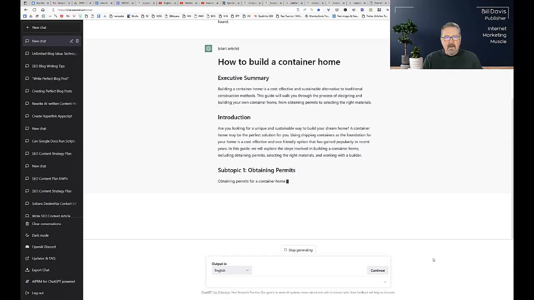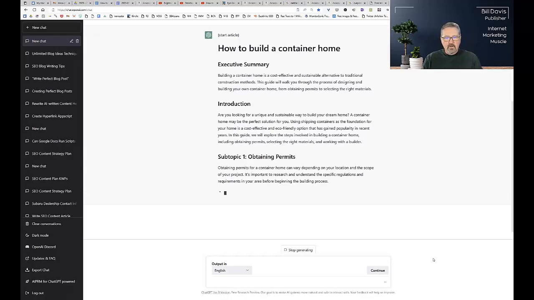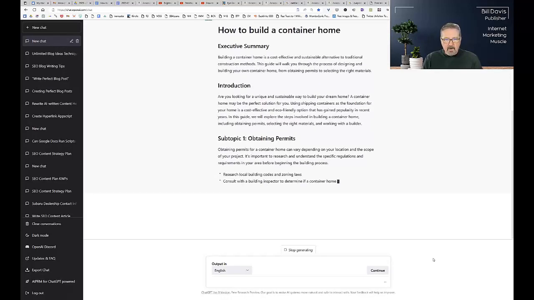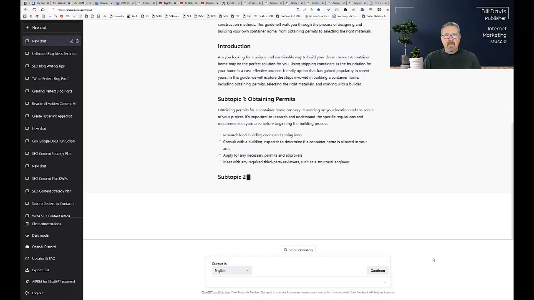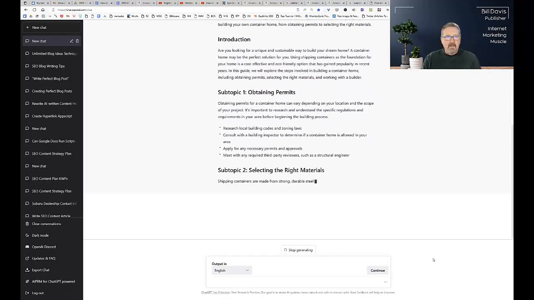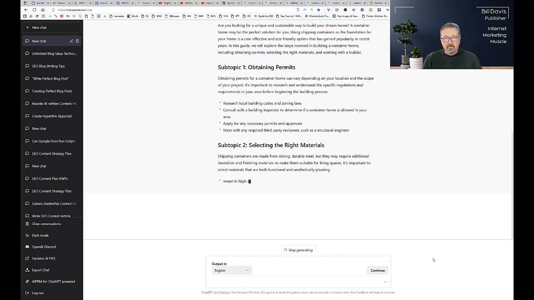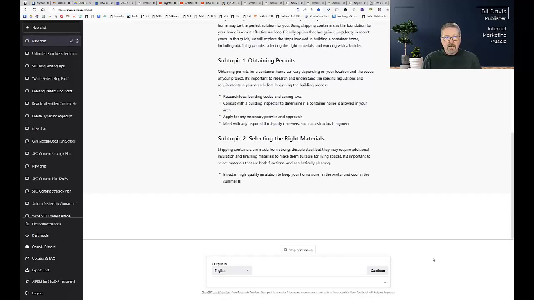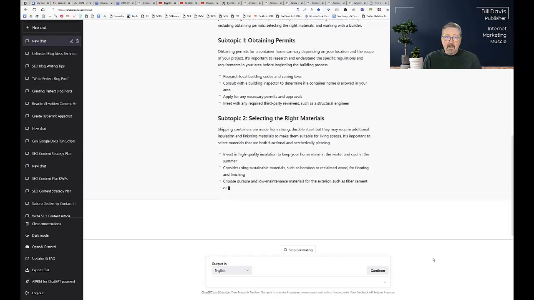As you can see, I've got it building me an executive summary, an intro, and subtopics 1, 2, 3, 4, and 5. I like 5s, but you can vary it up and make it 6 or 7 or 2 or 3. It doesn't matter. It's all up to you. Flexibility is the key here. So take those prompts that I give you and modify them and see how they work.